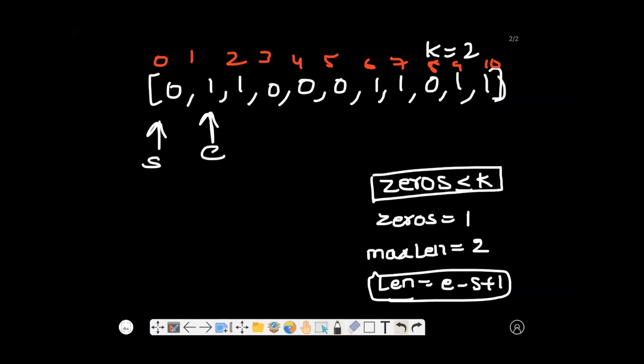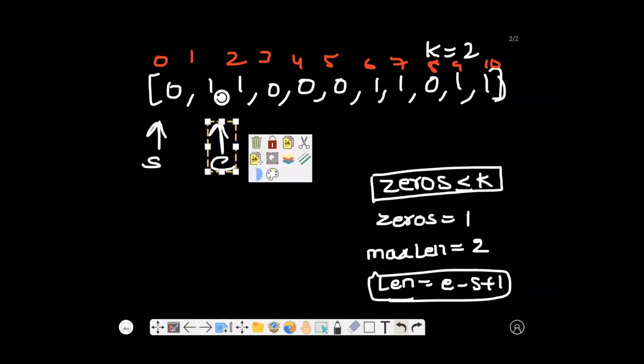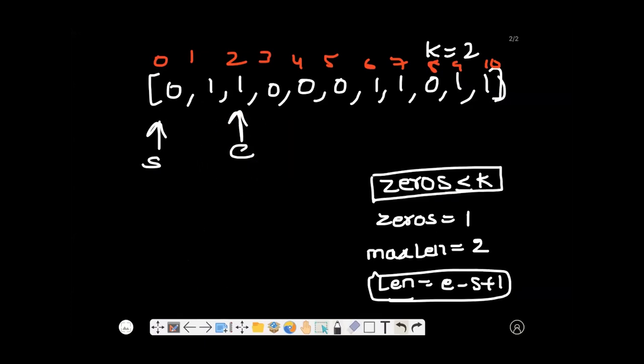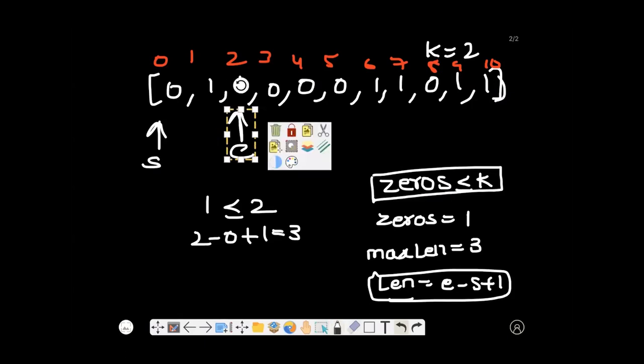Okay, and now we move the E pointer 1 step forward, and now we are at second index. The value is 1, so we don't increment the zeros. Again our window is valid, since 1 is less than or equal to 2. We again calculate the length of the window. E minus S plus 1, 2 minus 0 plus 1, 3. We update the maximum length because 3 is greater. And now again the window is valid, so we move E pointer 1 step forward.